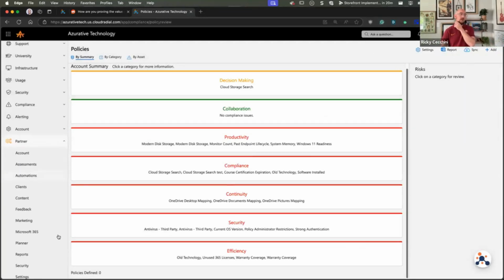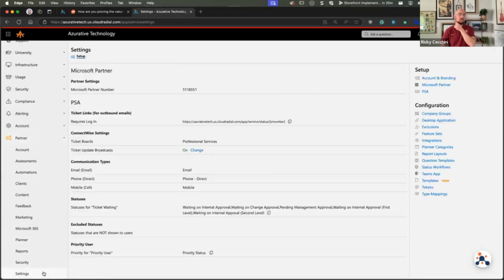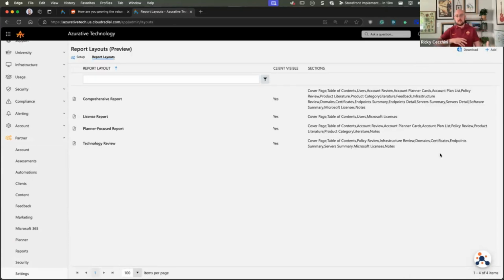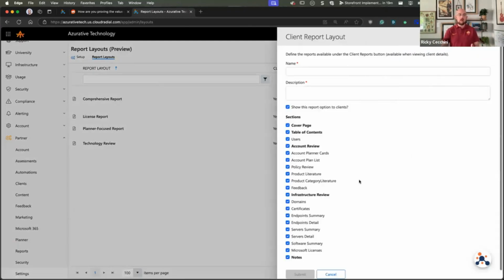So under partner and settings, if you go to report layouts over here on the right-hand side, you can decide what makes it into CloudRadial's branded reports. And when you go to add those reports, you're saying like, what do you want to include in there?